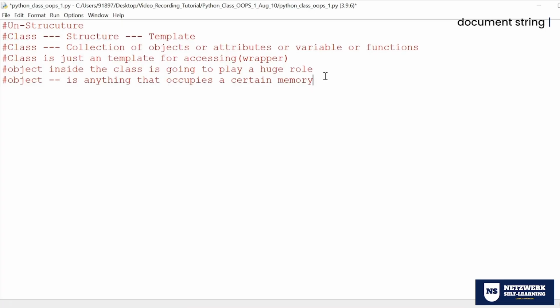If you ask me what is an object, everything is an object. If I'm sitting inside a class as a lecturer, I'm the object. Why an object? I already mentioned in the basics of Python that an object is anything in Python that occupies a memory. Whatever occupies any memory is called an object. So class is the template, and whatever you do is on your object only. The object is going to play a huge role.